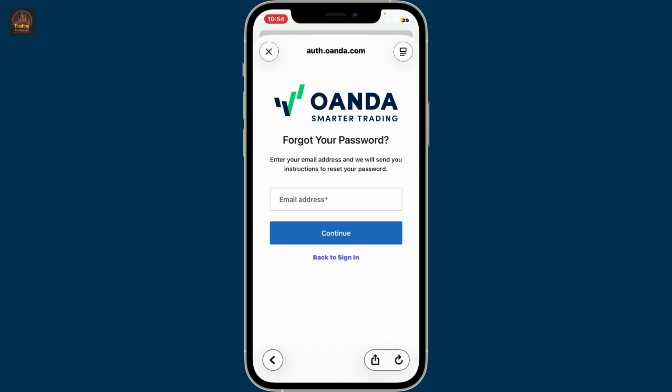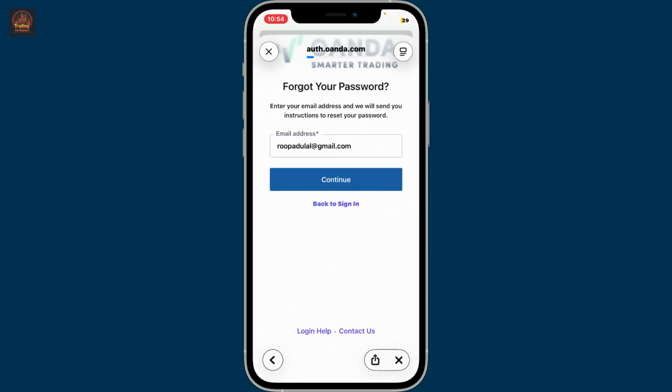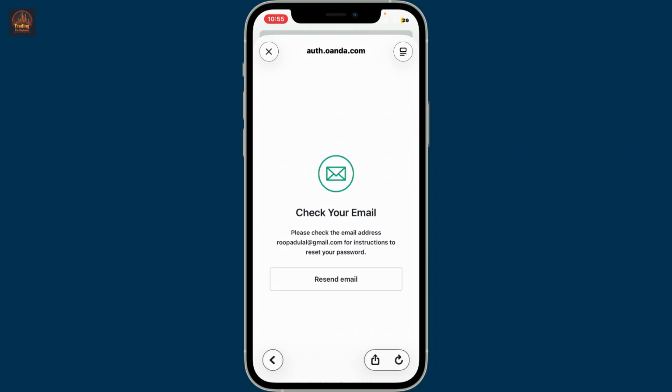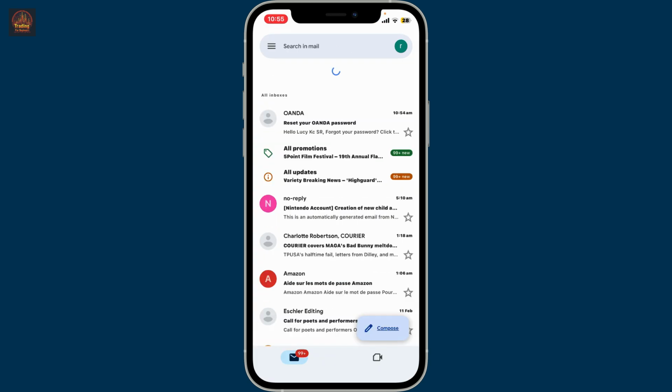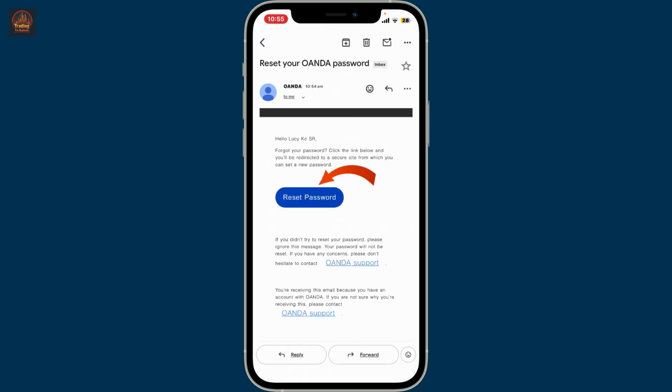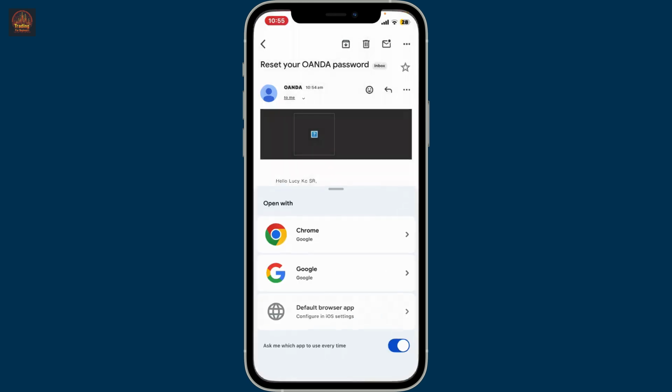Now enter your email address for your OANDA account on the next page. Once done typing down your email, click Continue. You'll receive a password reset instruction via email. Go open up the same email that you registered OANDA with. Inside your email inbox, you'll receive an email from OANDA. Click it open and click on the Reset Password button that appears. Now select any web browser to continue.